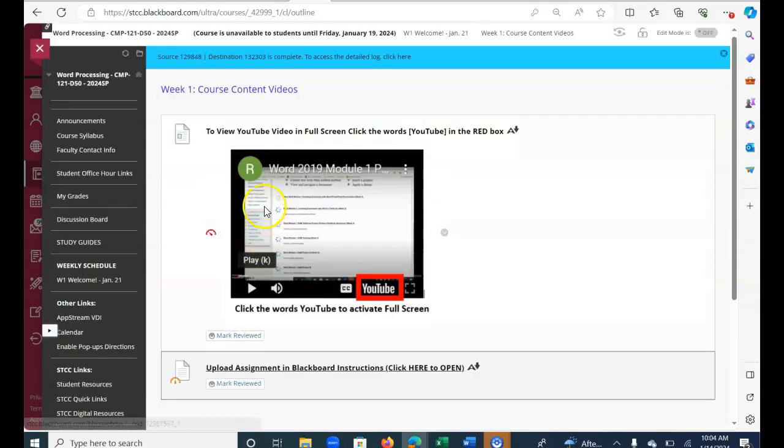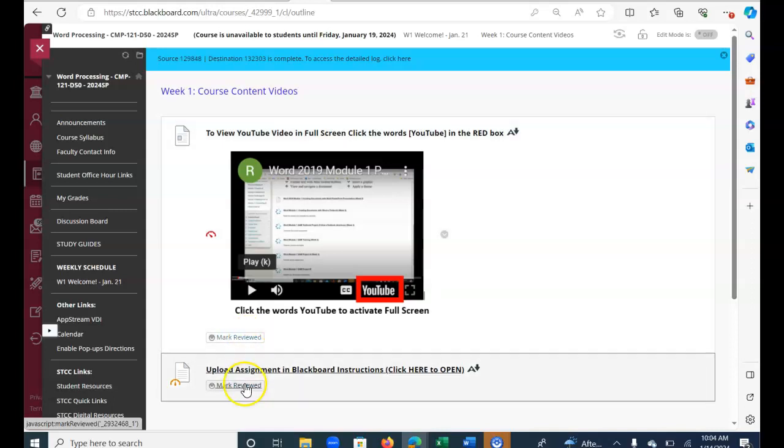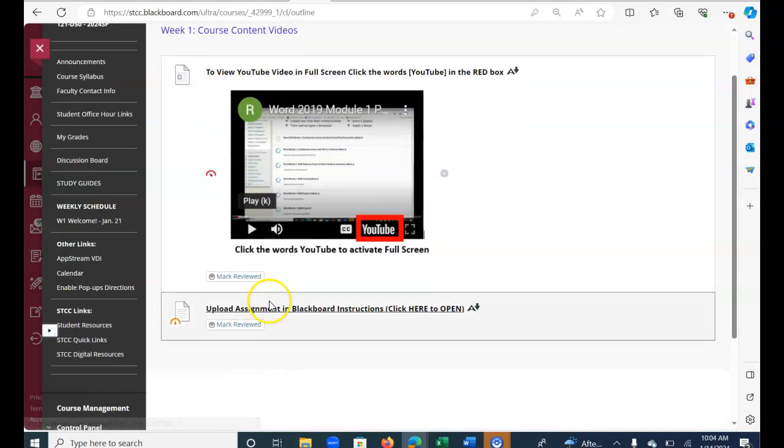So after you've looked at everything, make sure you select Mark Reviewed. That's for you to make sure that you know that you've reviewed it, you've seen it. And this one is, again, Mark Reviewed. It's just the Blackboard instructions on how to submit on Blackboard. So you can look at that first, but make sure you always review.